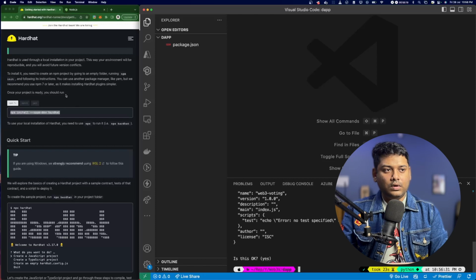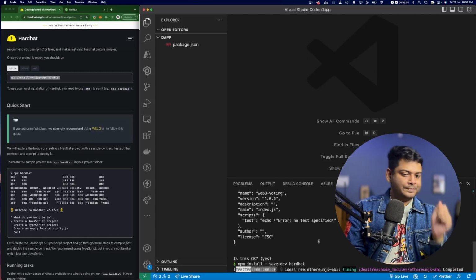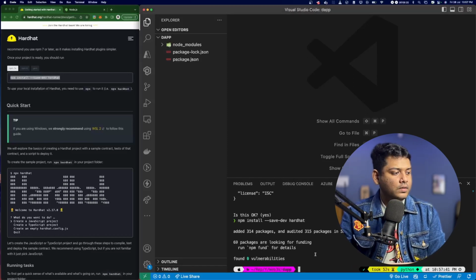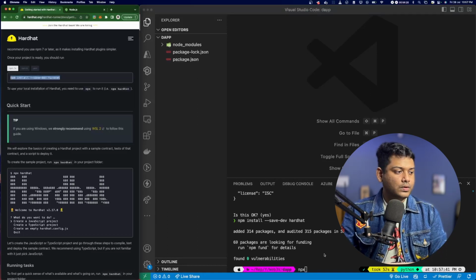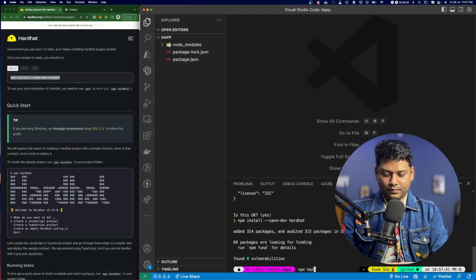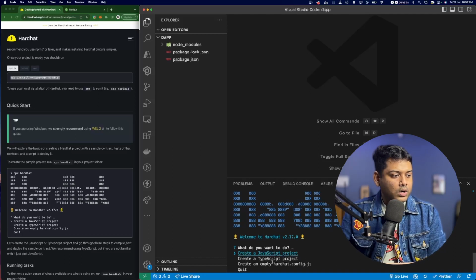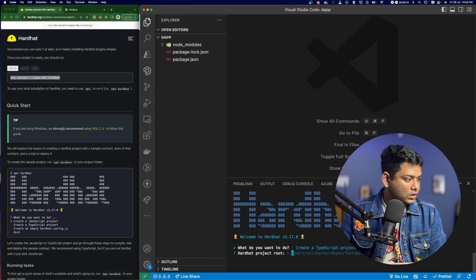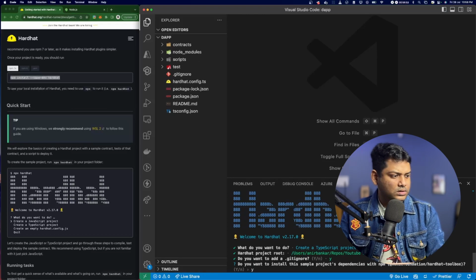What I will do now is install the Hardhat library. We have finished the installation. Now let's use npx hardhat to initialize our Hardhat repo. This will ask what kind of project you want to create: a JavaScript project, a TypeScript project, or just an empty project. I'll use a TypeScript project. The root of the project is this, it's fine. Do you want to use gitignore? Yes. Do you want to use sample project dependencies? Yes, why not?